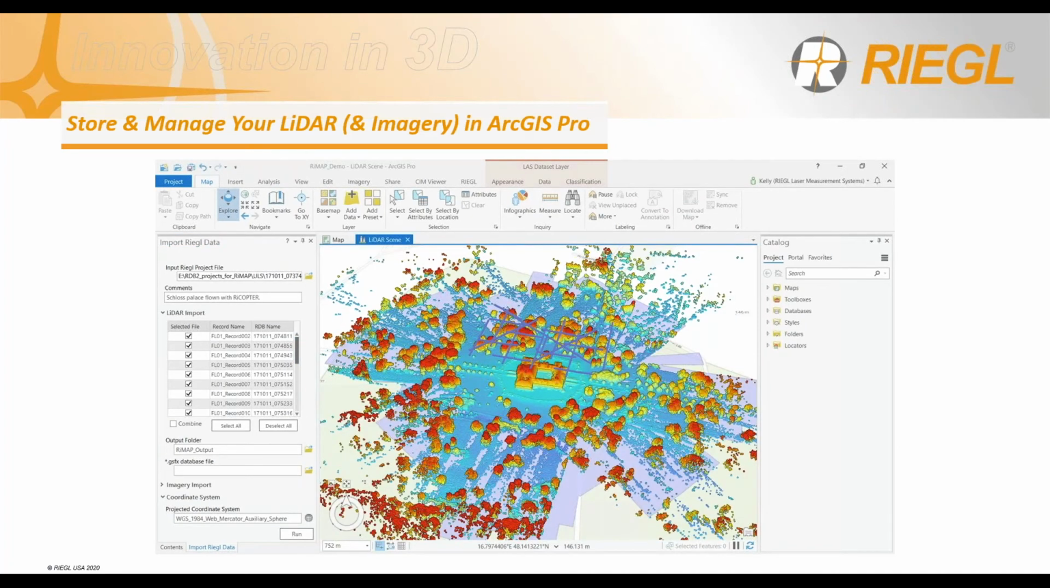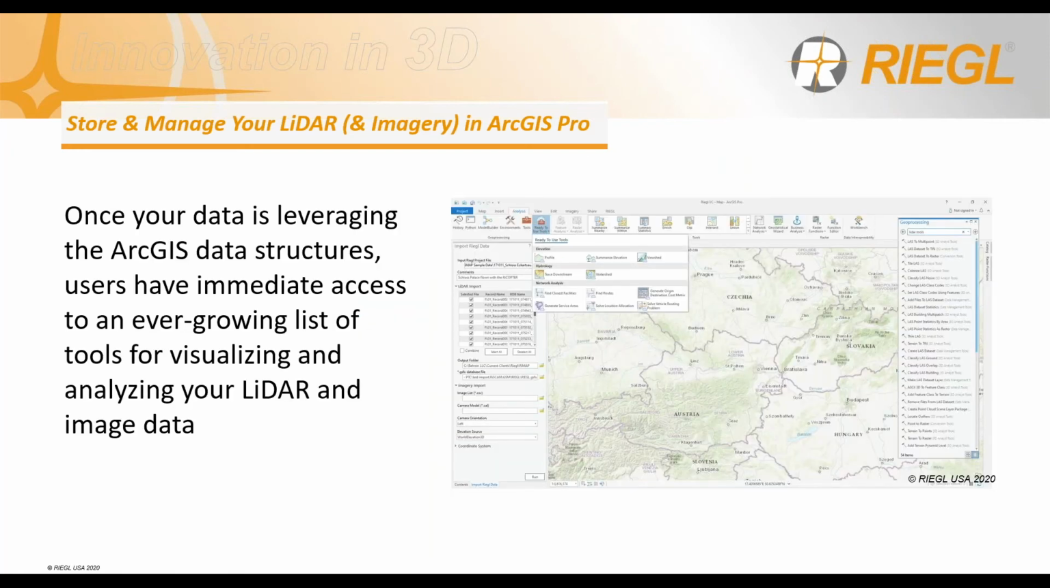Once this is done, by selecting Run, the rest of the Ri-MAP tool runs. This will now not only create feature classes of project coverage and trajectories, but it will also ingest the actual LiDAR and imagery data and create the necessary Esri data structures for your data to be utilized effectively in ArcGIS Pro. Once you have your LiDAR and imagery data within the Esri data structures, you have a plethora of LiDAR-related tools at your fingertips for visualizing and analyzing your collections. These are Esri developed tools, and new ones are being added all the time.